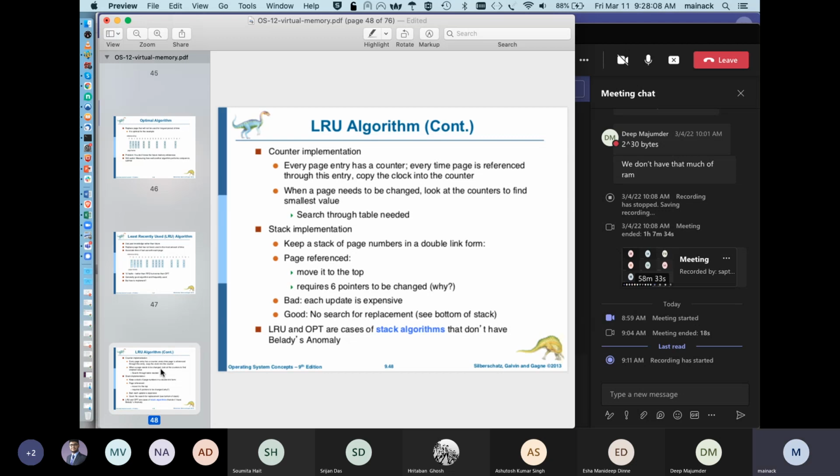So one problem of this very naive implementation of having clocks is, any thoughts on that?